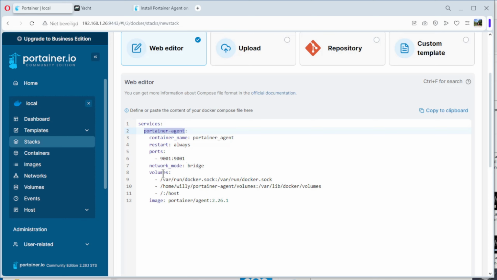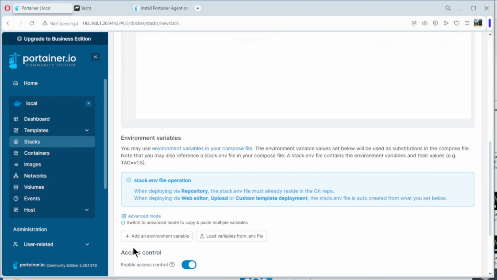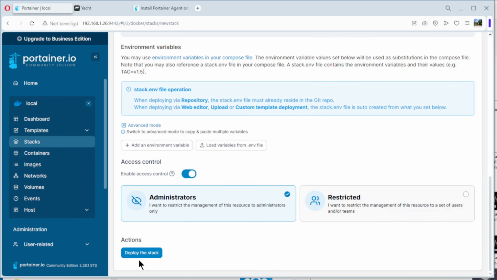Network mode, bridge. We need 3 volumes. The Docker sock. Home, my name, Portainer Agent volumes. 2 var lib docker volumes and host. The image is Portainer Agent with the same version as the Portainer. Here we don't need to change anything and we do deploy stack.